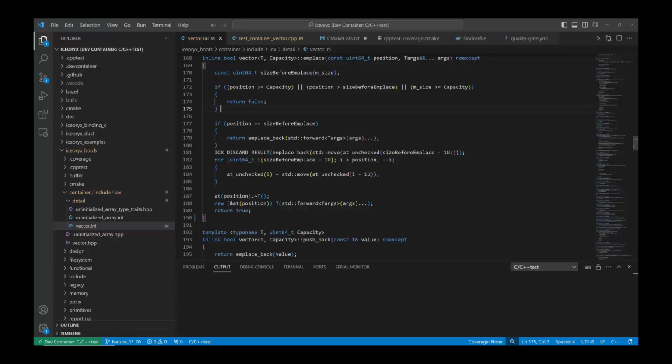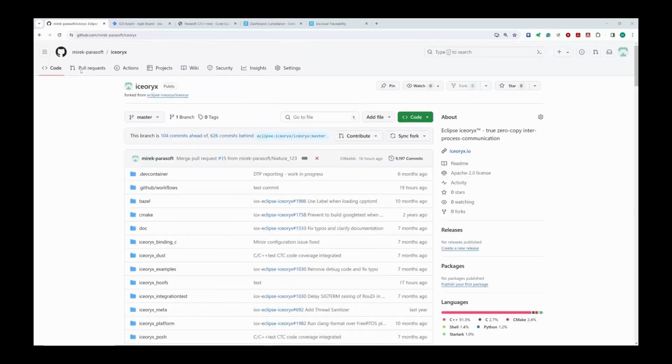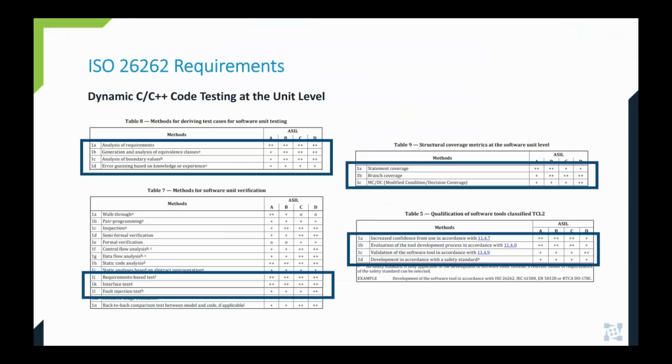Our demo project is based on a popular open source library for inter-process communication. In our design, we plan to use it in the autonomous driving system. Our project is hosted in GitHub and the team uses a modern CI-based development workflow with containerized toolchain and automated CI quality gates. For our code, we need ISO 26262 ASIL D compliance.